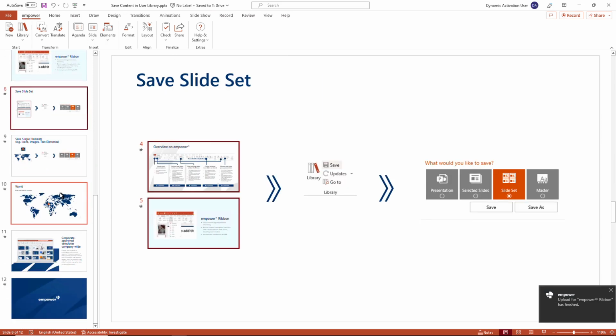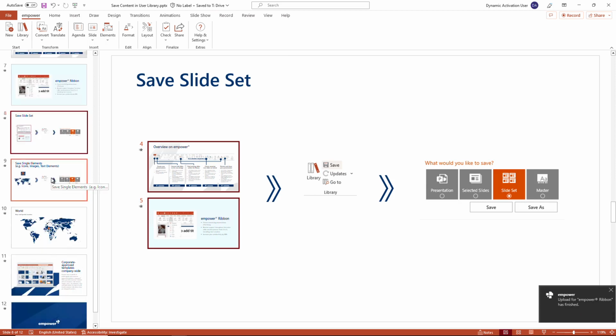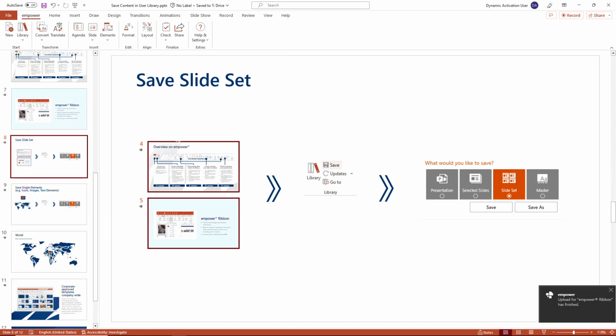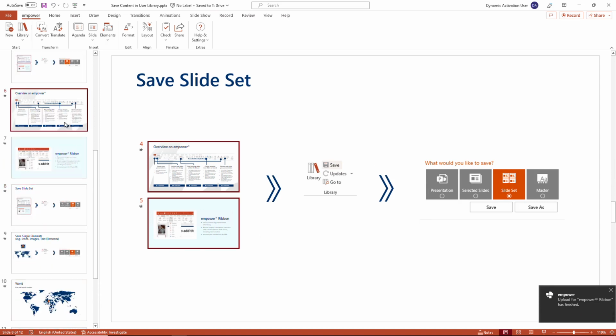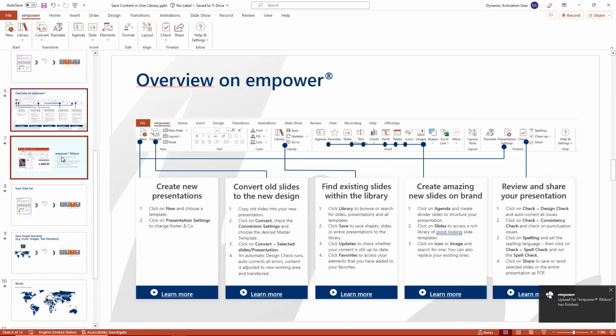You might have already seen it because we selected more than one slide. There's also been the option to save a so-called slide set. If we would save slide number 6 and 7 as a slide set into the presentation, the first slide would be displayed in the thumbnail, but once inserting the slide set, these two slides will be automatically inserted into a presentation when downloaded from the library.